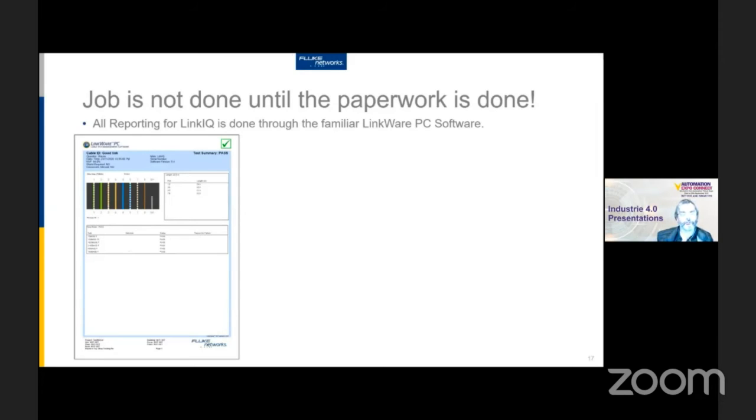I recorded that successful result on the tester, uploaded it to my laptop PC, and using Linkware software, I was able to generate a test report for my customer. So they can clearly see that I had configured the cabling correctly, and this cabling will support up to 10G-base, 10 gigabit Ethernet.